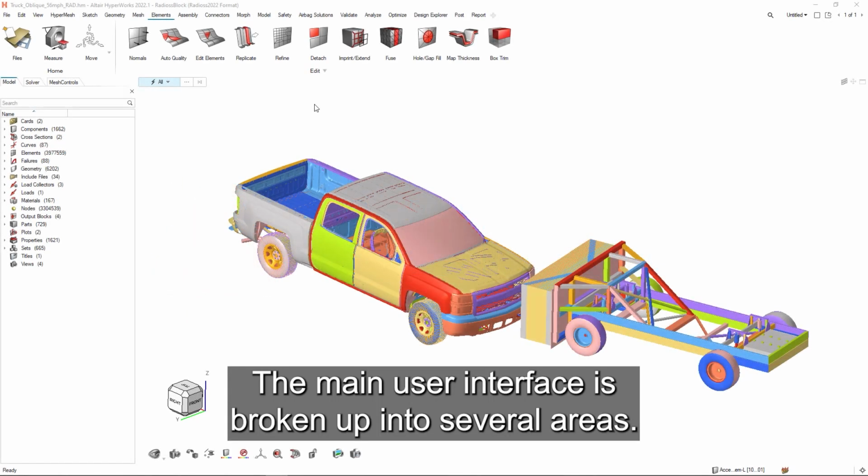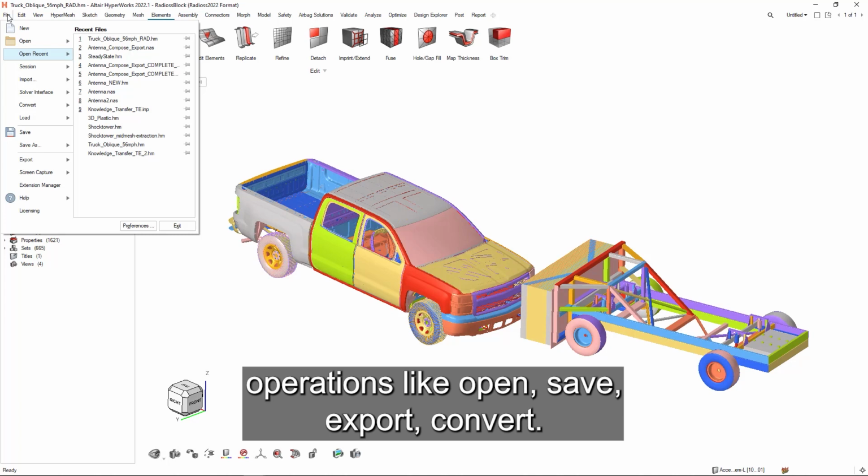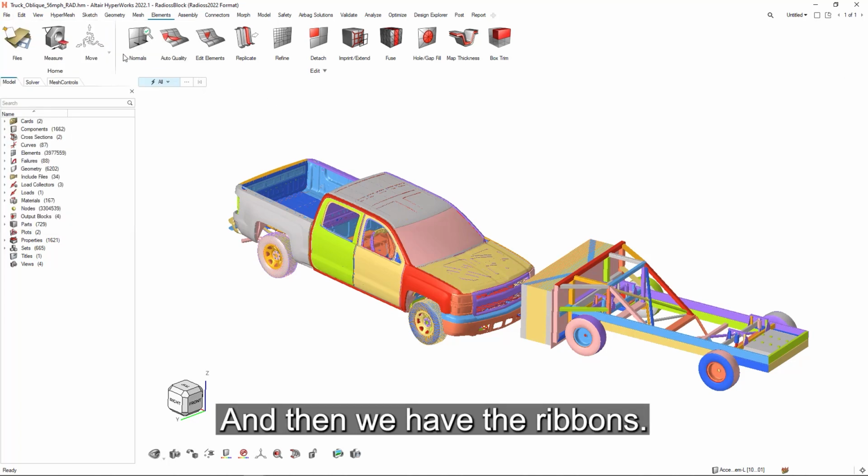The main user interface is broken up into several areas. Firstly, we have the title bar. This gives you access to common operations like open, save, export, convert. And then we have the ribbons.